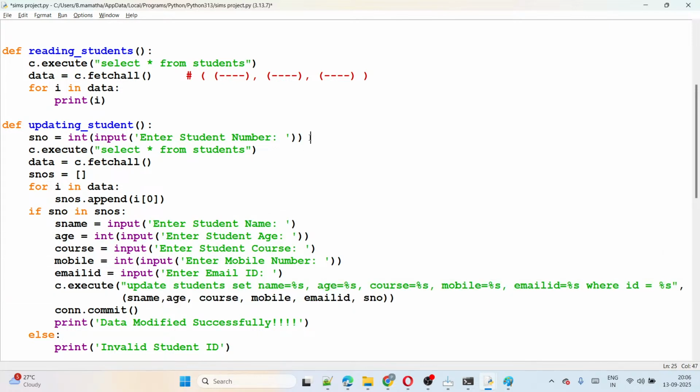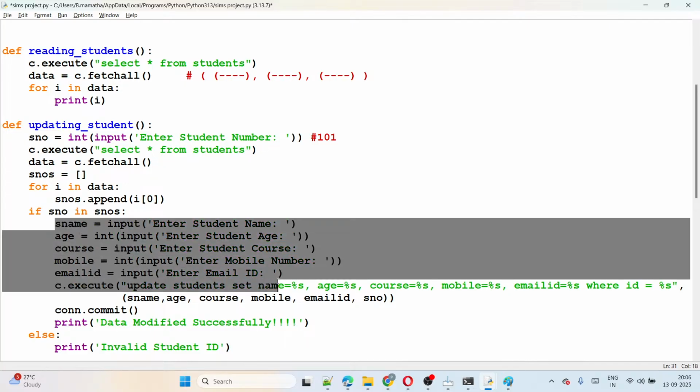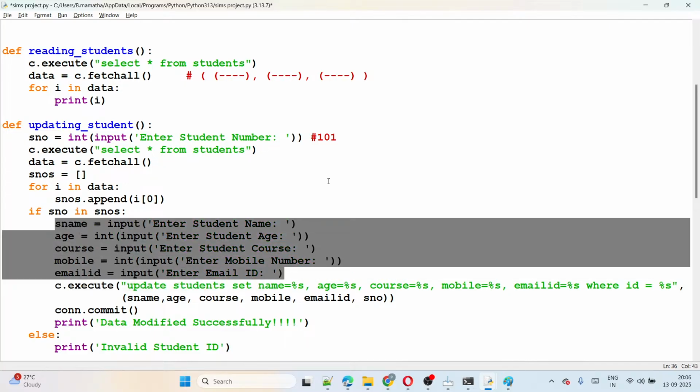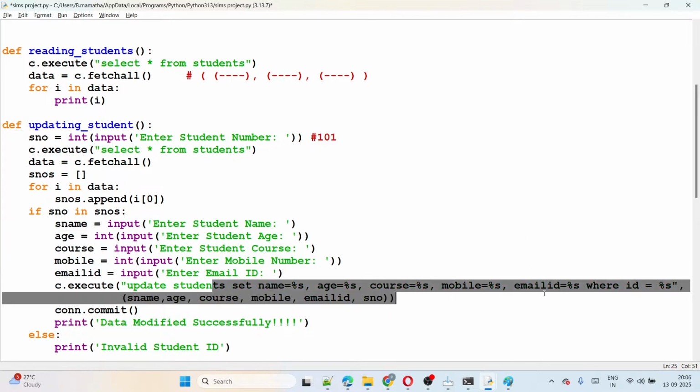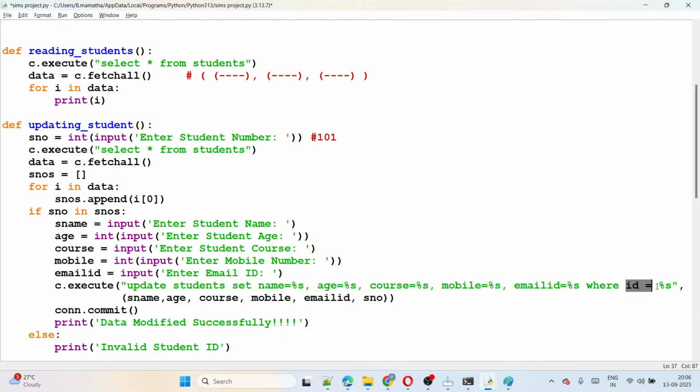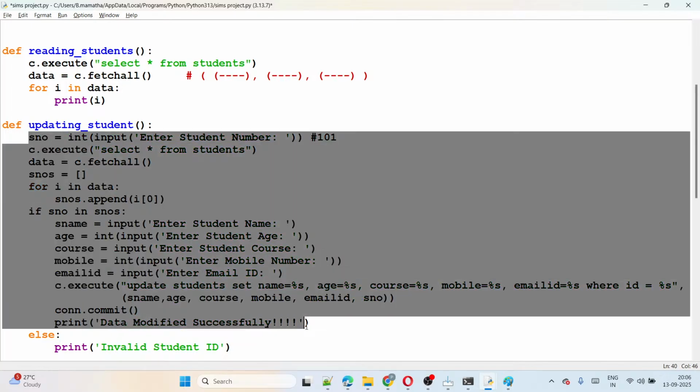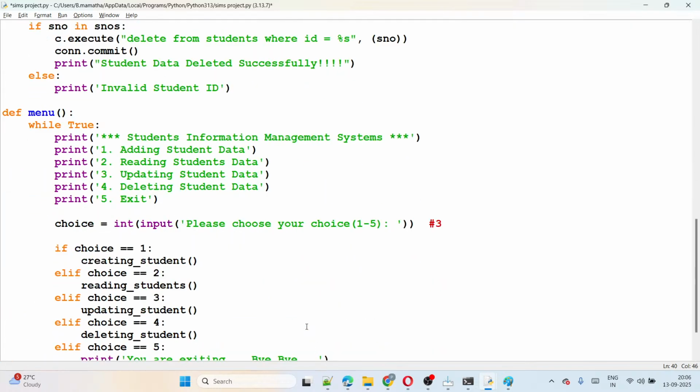Suppose he is giving 101, guys. Okay, he is giving 101. Now 101 is available here. Then take the details. All those details we should modify for whom? For 101 only. That's why we are modifying all that data based on which one? The ID. The ID number 101 we have given. The data will be modified and a message will display. That means the function is over, guys. Okay, function is over. Once the function is over, again what happens here?